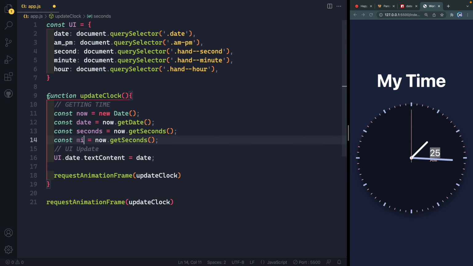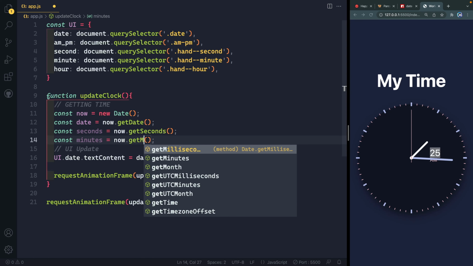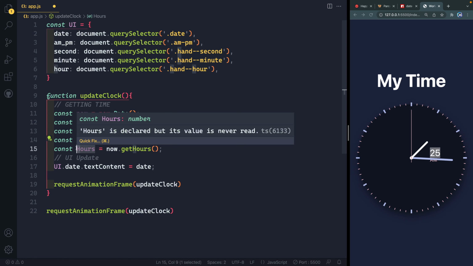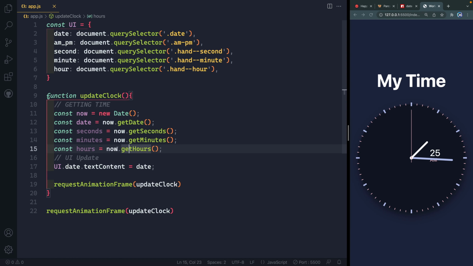Now let's copy this down. We've got our minutes now. This is getMinutes. And then we've got our hours. All right, and then let me not capitalize this here. Okay, so now we've got all these, but if we were to just update the position of our hands with this, we're not getting it on the 360-degree axis that we need. So we're going to need to do a little bit of math when it comes to each of these.